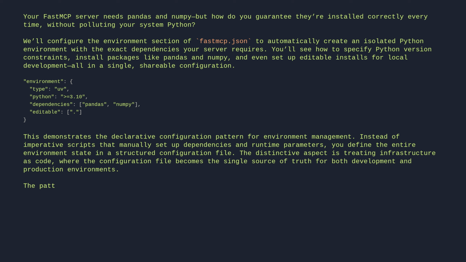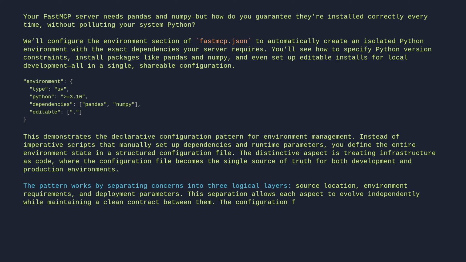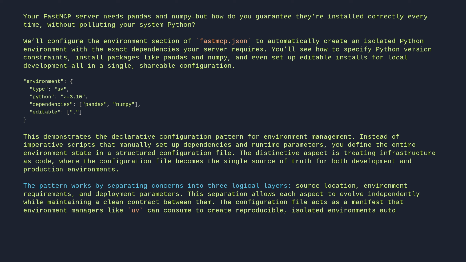The pattern works by separating concerns into 3 logical layers: source location, environment requirements, and deployment parameters. This separation allows each aspect to evolve independently while maintaining a clean contract between them. The configuration file acts as a manifest that environment managers like UV can consume to create reproducible, isolated environments automatically.